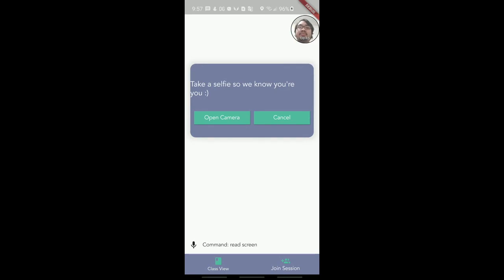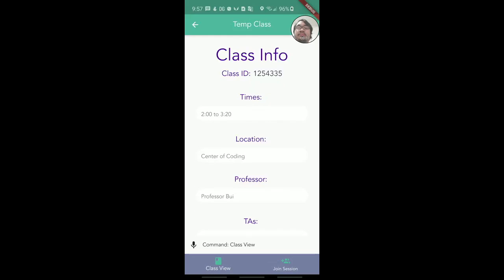You are on the join session page. Body description. Take a selfie for identification. At the bottom there are two buttons. Left button is class view. Right button is join session. You are on the class view page of temp class.